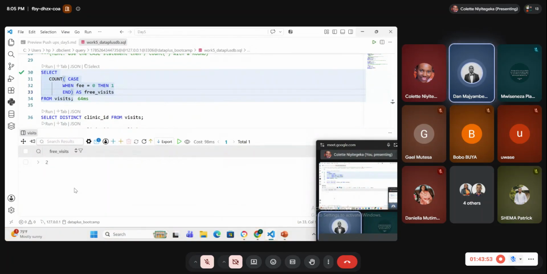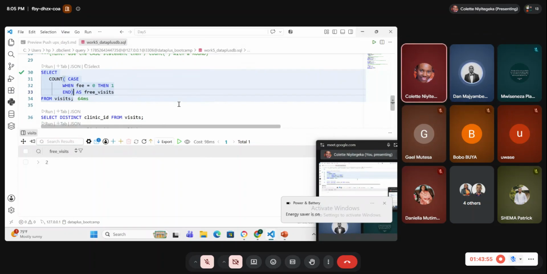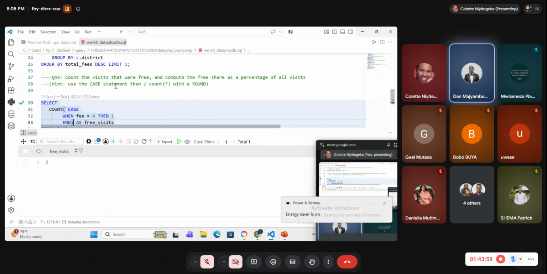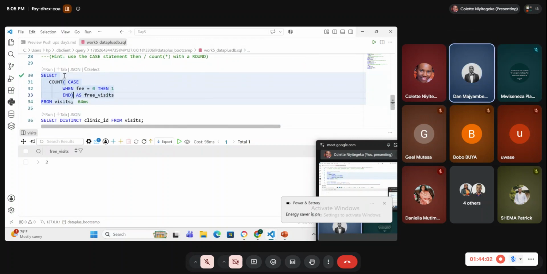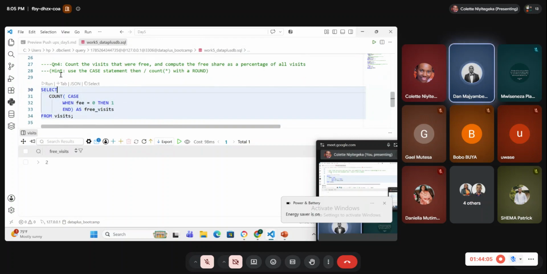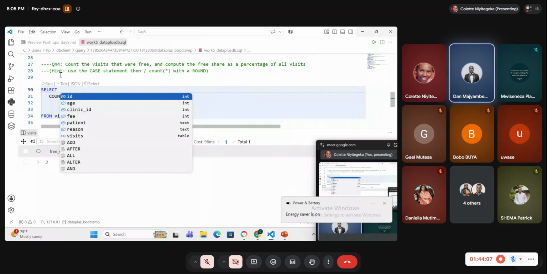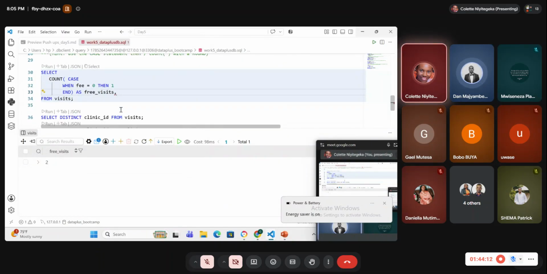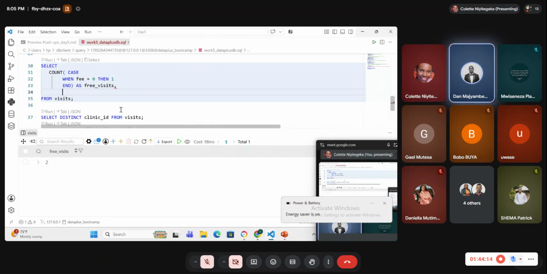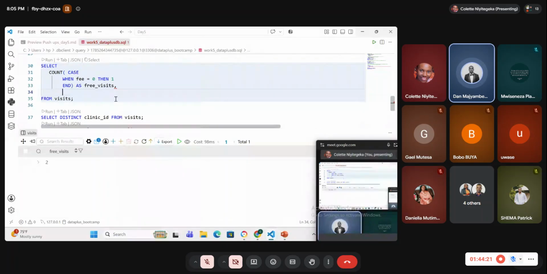Now, you know what you want? You are going to add a column for the percentage, right? So select, that is the first column, comma. You've now finished the count. Now you're going to do the percentage, but you already know how. You want to get the free visits. You already have the query for that. Then divide by counting all the visits.